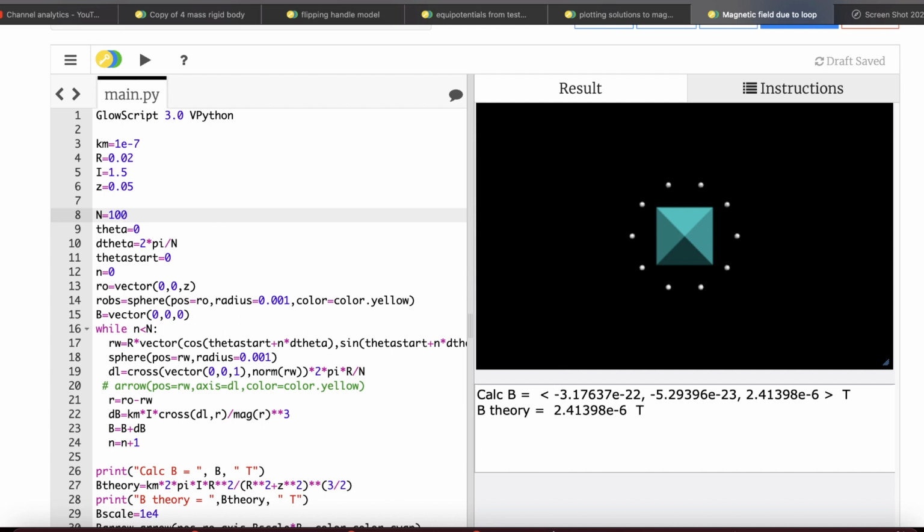I'm pretty happy. The next thing is to show that this is a dipole, and I'll do that in another video by making a function. Only run this and save it. And I'm going to give you the code.